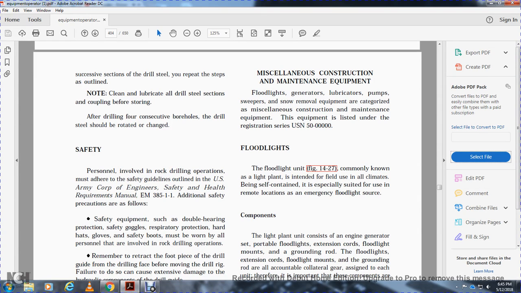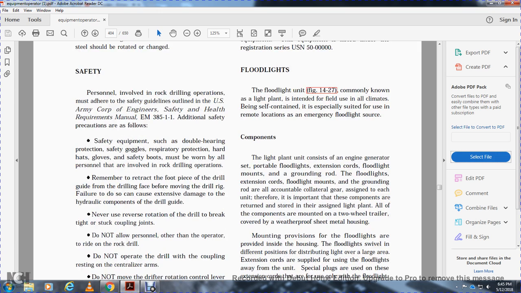and built, being self-contained, especially suited for use as a remote location emergency floodlight source. Component light panel unit considered for the engine generator set with the portable floodlights, the extension cord, floodlight mount with the ground rod. The floodlights, extension cord, flood mount with the grounding rods are accountable collateral gear assigned to each unit. Therefore, it is important that these components are returned and stored in the assigned light plant.